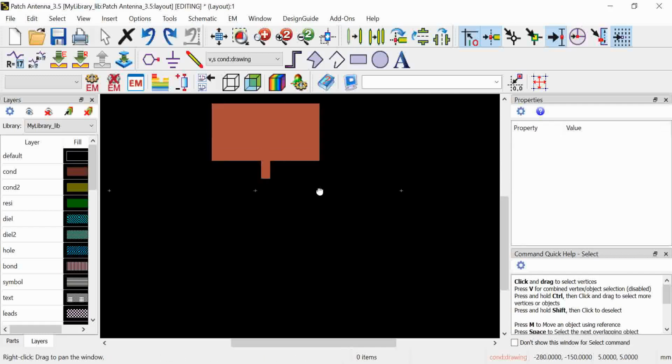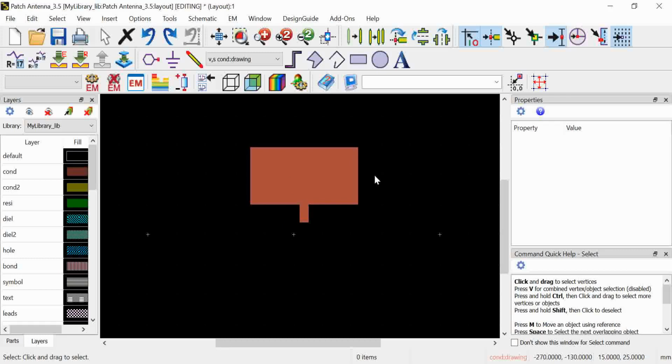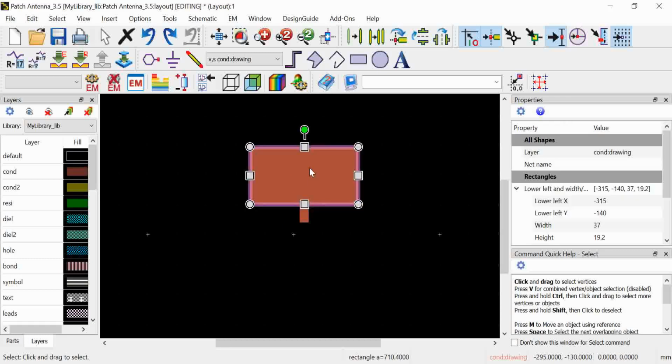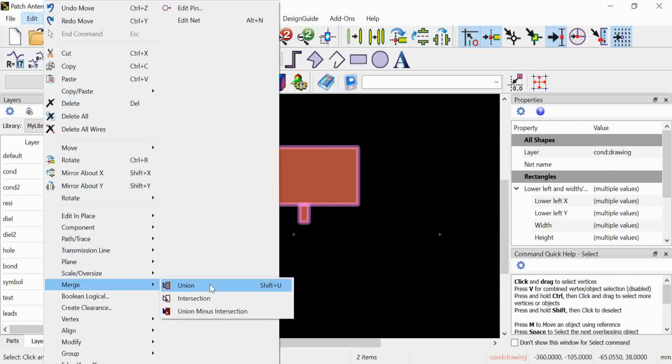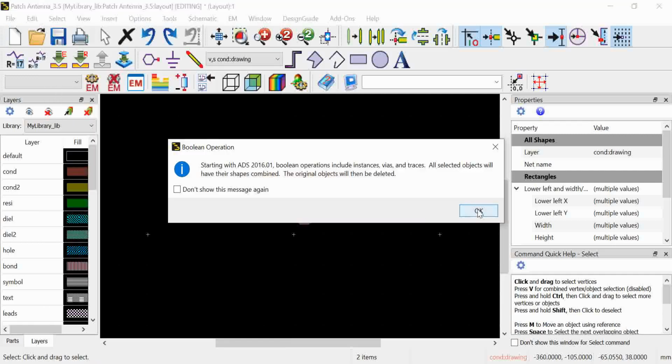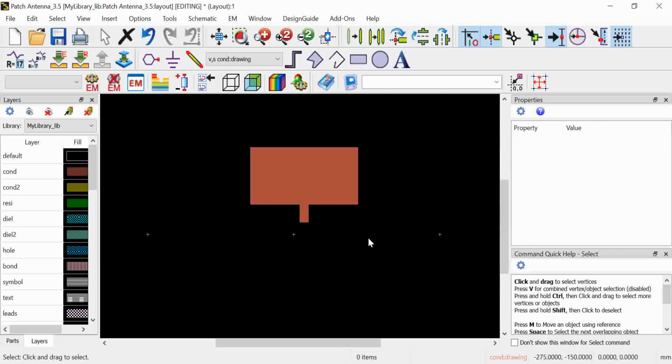Now you have to unite these elements. For that, select this patch and then select this one. Then go to edit, go to merge, and go to unite. So it is now united, and as you can see, now there is only one outline, and that is one element.